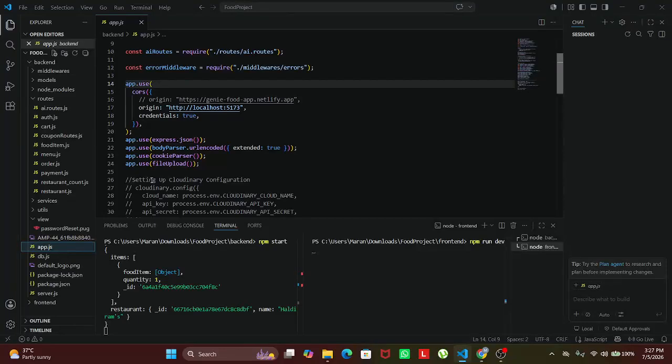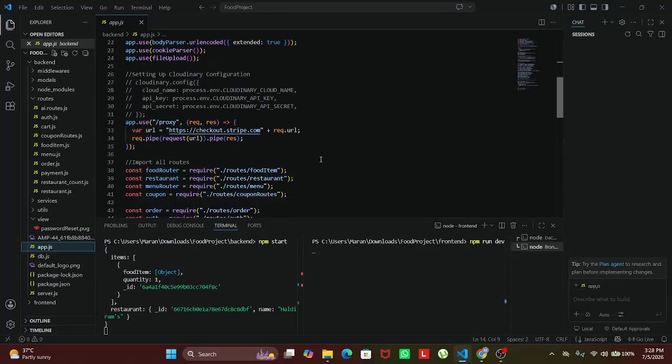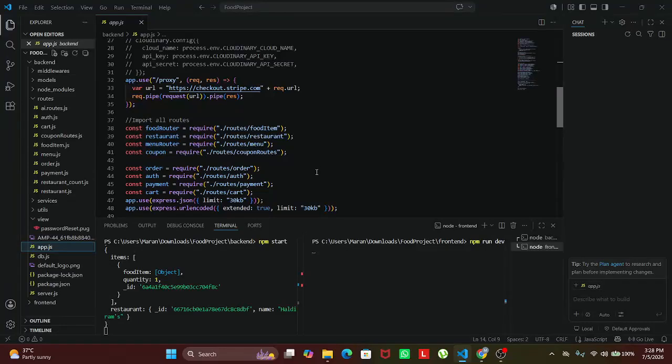When a request comes, Express checks this route. Example, GET /api/v1/eats/restaurant route. Next it goes to restaurant controller. Next it goes to MongoDB. Next it goes to response. Next, the routes folder.